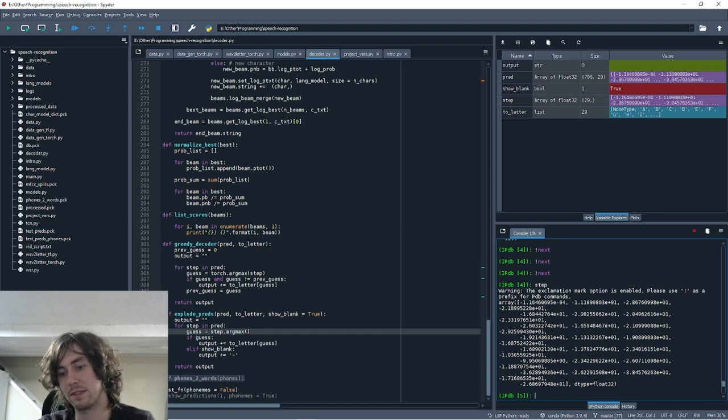What this lets us do, I think it's mostly a safeguard against numerical underflow, because we'll see when we're doing the beam decoding, the values can get very, very small. And this is a way to keep them within a usable range that the computer can actually still be accurate with, and also keep track of the cumulative probabilities.